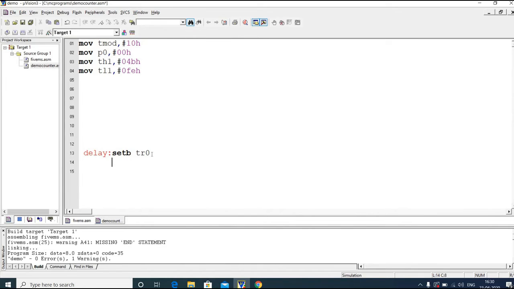Okay, so here we need to watch the timer flag, correct? So that is by using JNB TF1 comma again, and this will come here, right? So next, once the TF flag is raised, we need to clear the timer, sorry, we are using timer 1, so it should be TR1, and similarly we need to clear the timer flag.